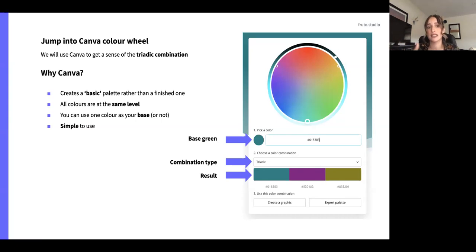Then the second reason is that all colors are at the same level of hierarchy. What do I mean by the same level of hierarchy? I mean that they are the same in value, which we just mentioned is how bright or dark the color is. And they're the same in saturation, which is how vibrant a color is, or how much pigment it has. The duller the color, the less saturation; the more vibrant, the more saturation. The reason you want to start with colors that are all at the same level, like you can see here, is that we don't really know what we're going to be using these colors for.